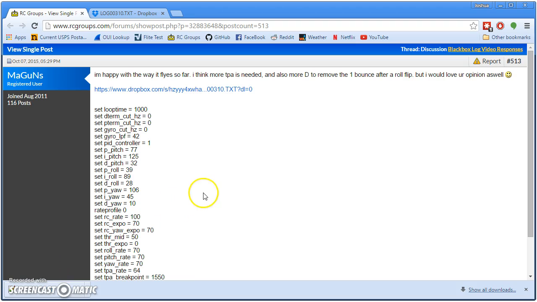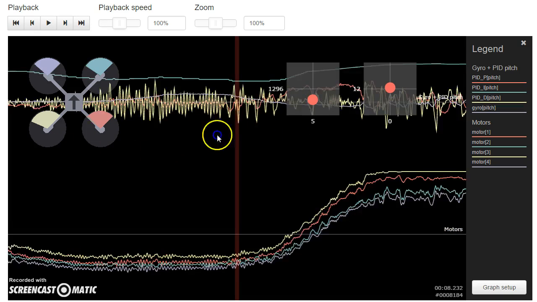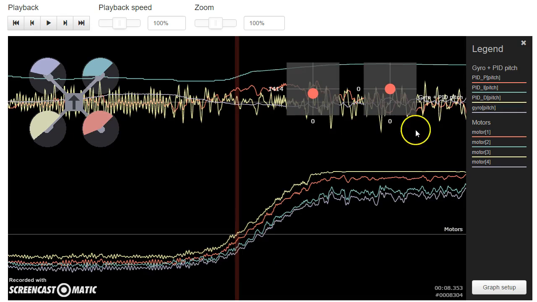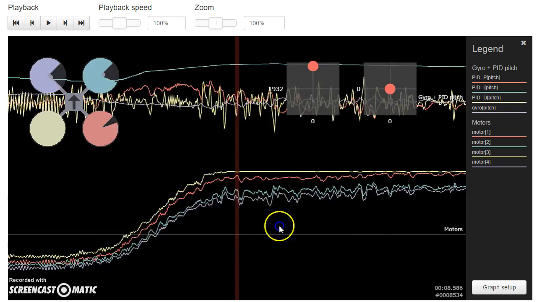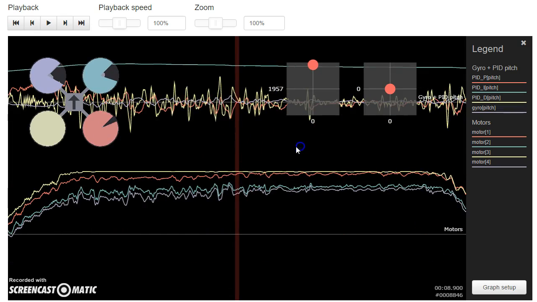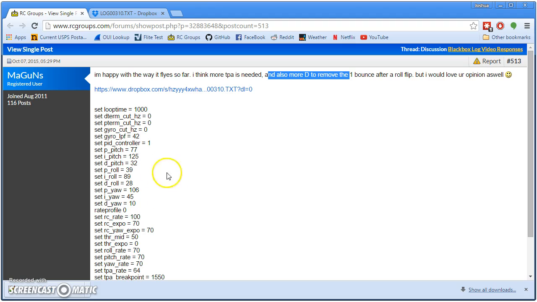If we then go back, you say you think you need to add more D to remove bounce after a roll and flip, but you're not going to be able to add more D because look at your D term. Your D term is already just going bonkers and it's making your motors noisy and it's just no good. So you say you need to add some more D. Well, what's your D at right now?